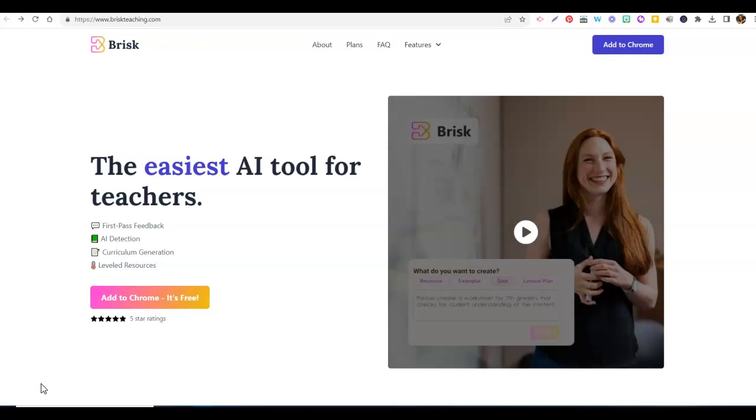Today we're going to be looking at an AI tool called Brisk. This one allows you to adjust reading levels, create quizzes, create resources, and give feedback largely within a Google document.